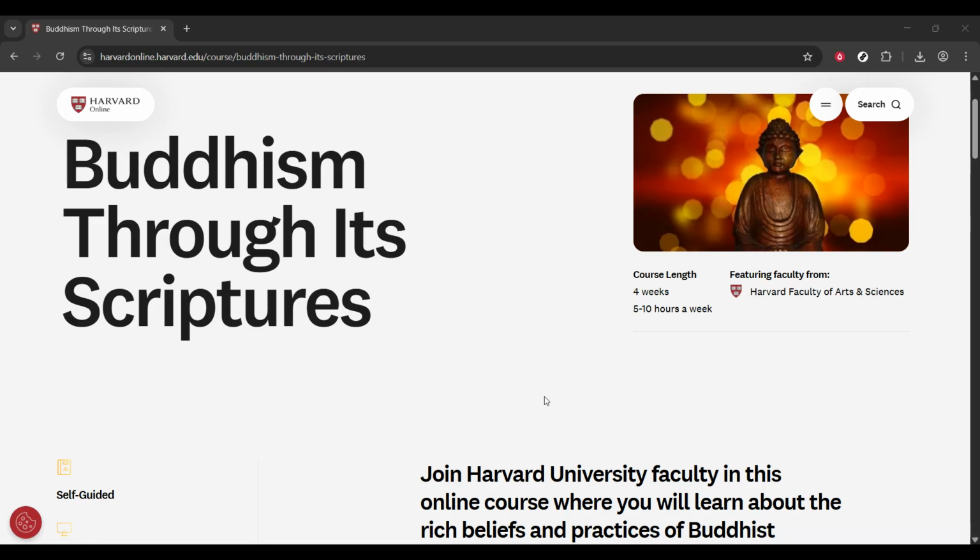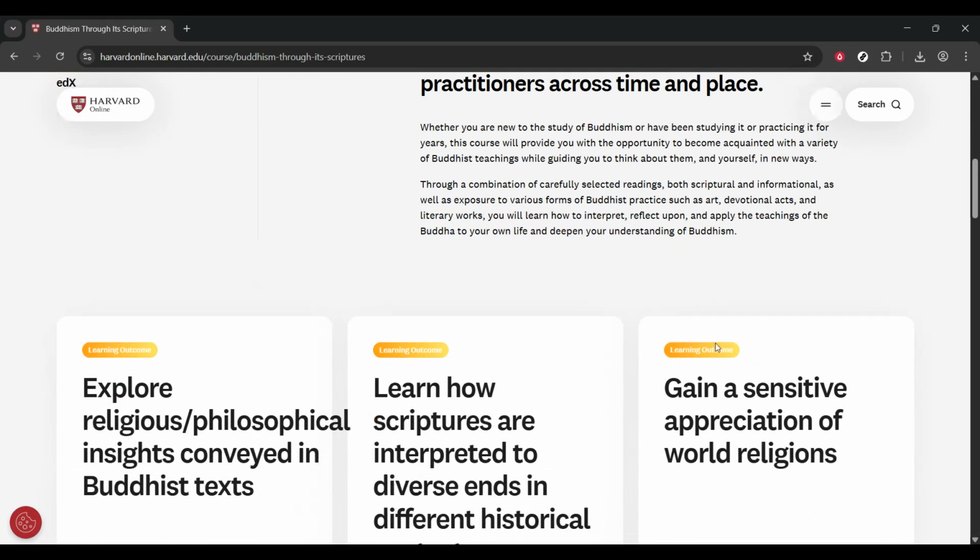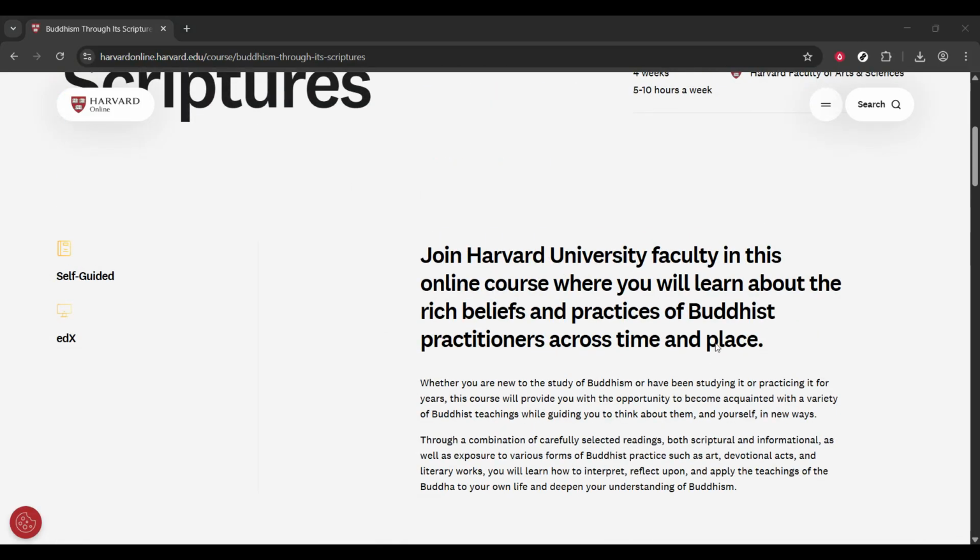Once you're ready to move forward, look for the Enroll button on the course page. Click on Enroll to begin the registration process. At this stage, you'll be asked to either sign in with an existing account or create a new one. Fill in your personal details carefully, including your name and email address, as this information will later appear on your certificate. After entering your details, you'll be guided to the payment section.